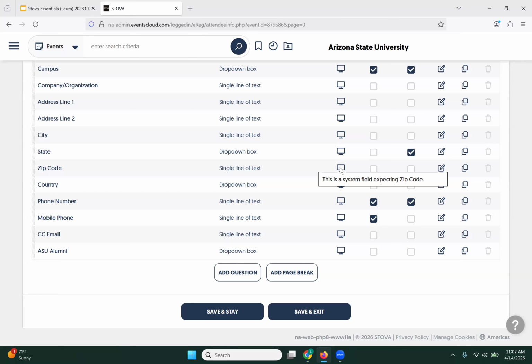So for example, if I'm registering and you change this to what's my favorite color, when I go to register again and I go to put in my zip code, instead it's going to say blue instead of my zip code. All right. So it can be a real problem for folks. So please, please, please do not mess with the system level fields.